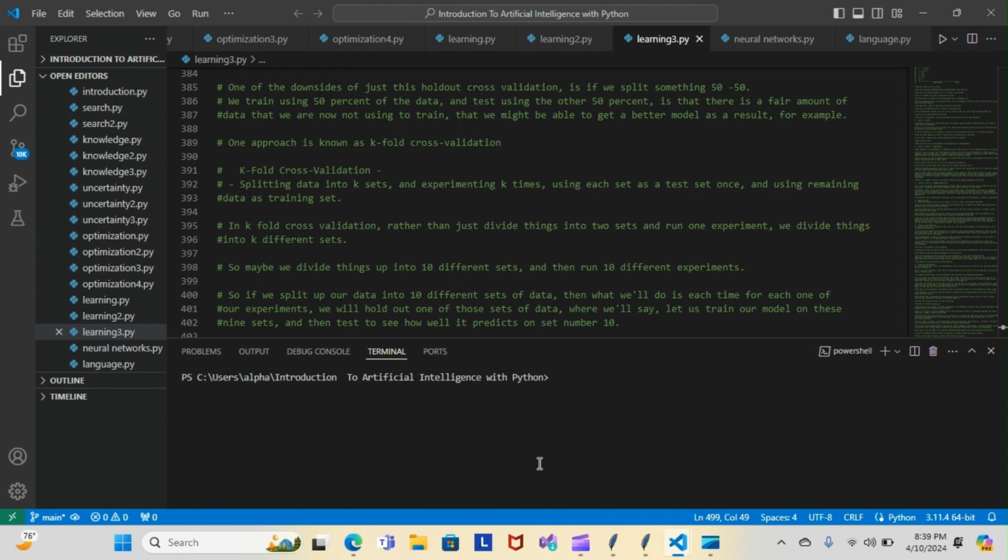What the K-fold cross-validation is, is splitting data into K sets and experimenting K times, using each set as a test set once and using the remaining data as training set. In the K-fold cross-validation, rather than just divide things into two sets and run one experiment, we divide things into K different sets. So maybe we divide things into 10 different sets and then run 10 different experiments. For each one of our experiments, we will hold out one of those sets of data where we'll say, let us train our model on these 9 sets and then test to see how well it predicts on the 10th set.